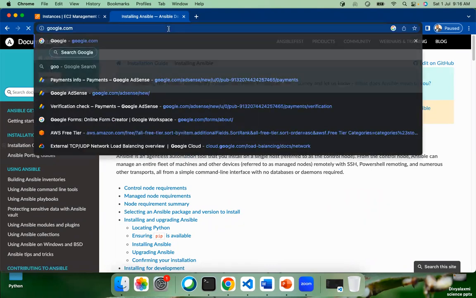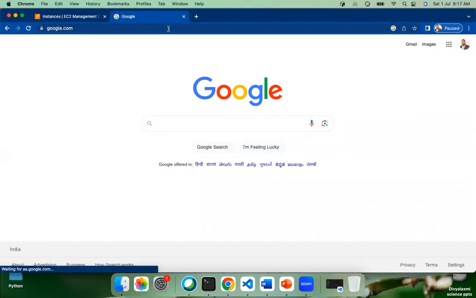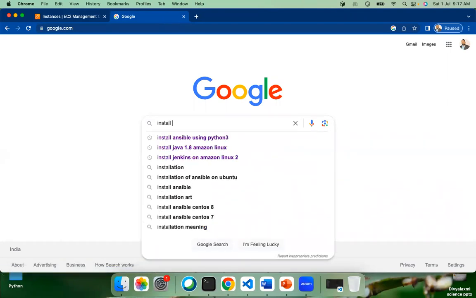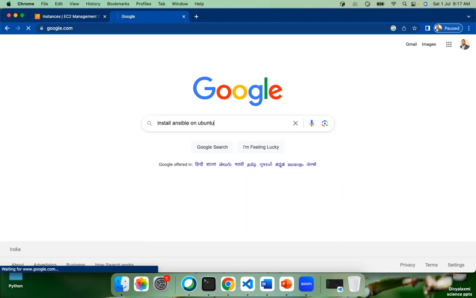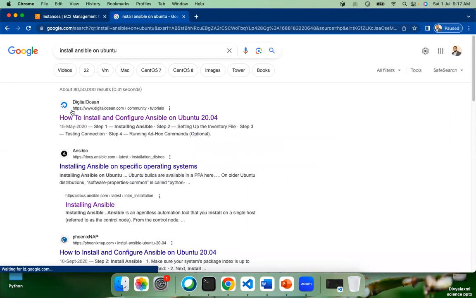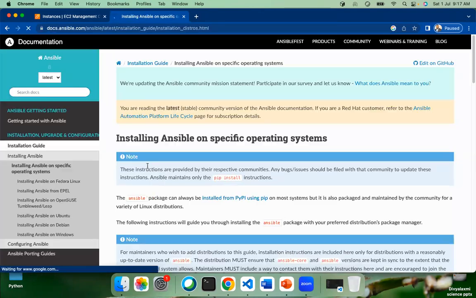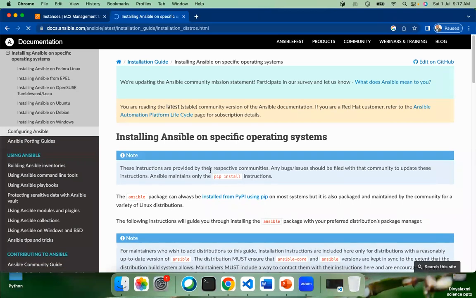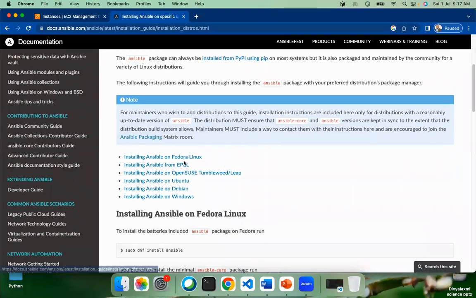Let's do it for a different server. Ansible on Ubuntu server, whatever Ubuntu version you have to choose, you just get it there. You can follow DigitalOcean. That's very good documentation it has. Also, we have the Ansible documentation. It also has the specific operating systems. Everything you can just get there. So, installing Ansible on a specific machine.